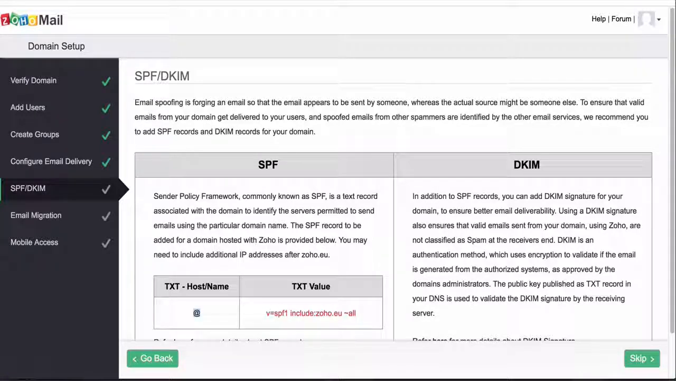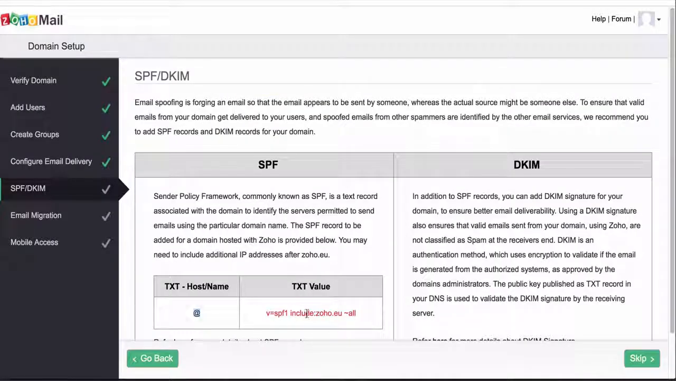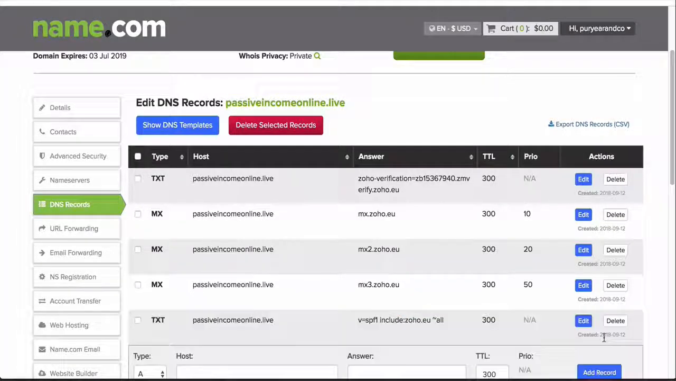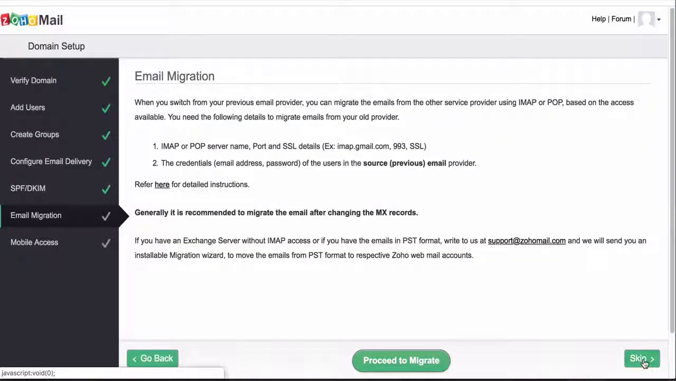The next thing we're going to verify is the SPF record. So the next thing is a text record. So you want to go back to your DNS, go to text, put @ there, and then the answer is going to be this right here. And then you want to just remove all those spaces, click add record, and then it should be good to go. So then we can click skip.